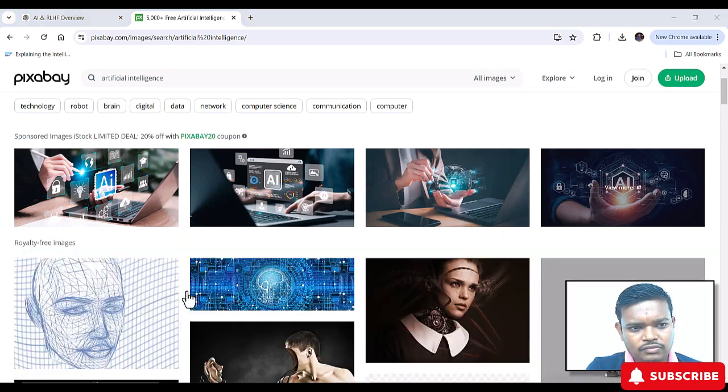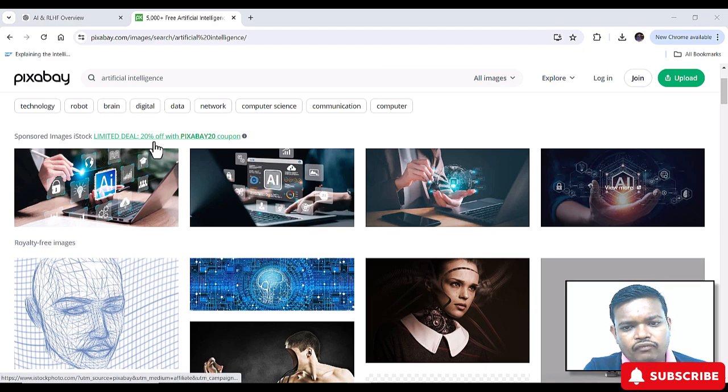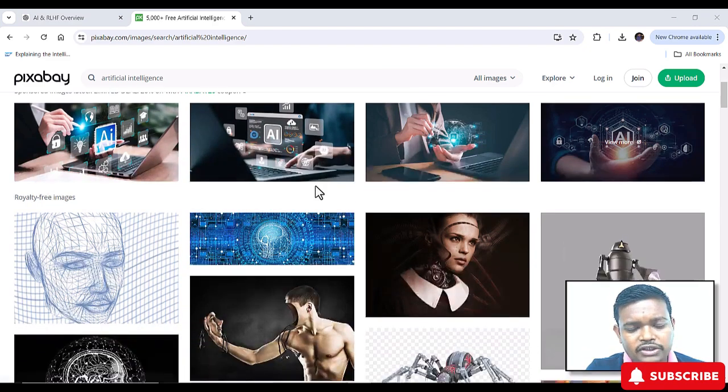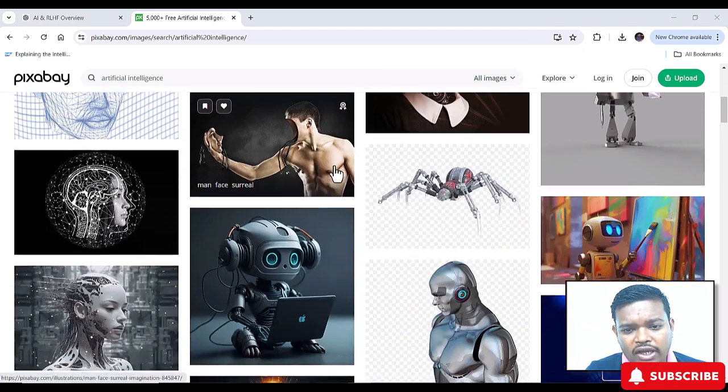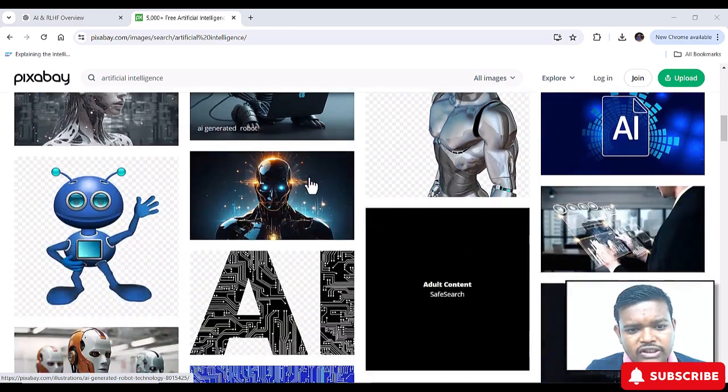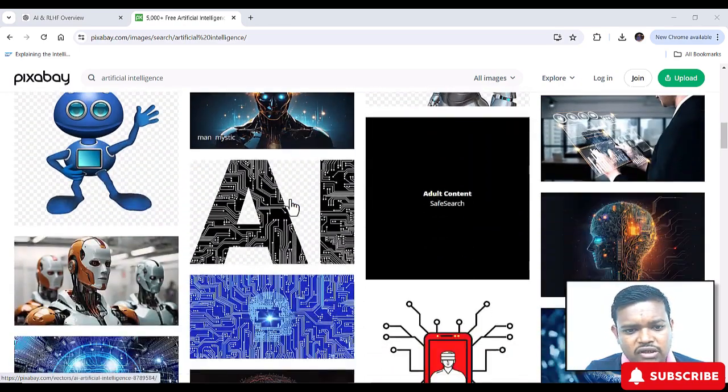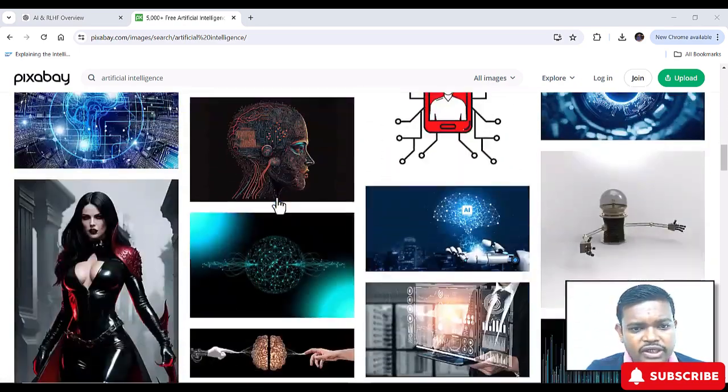The first row here is sponsored images. For those you have to pay some royalties, but we are going to download free images. So you can see that there are n number of good quality images available. Now we are going to select one of them.